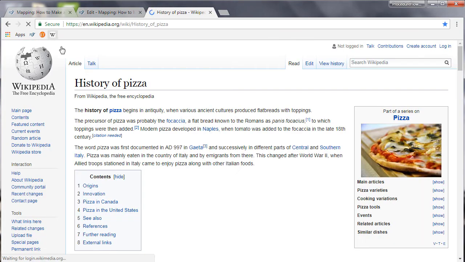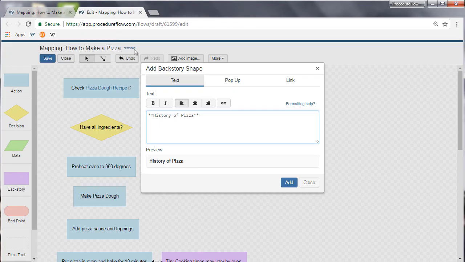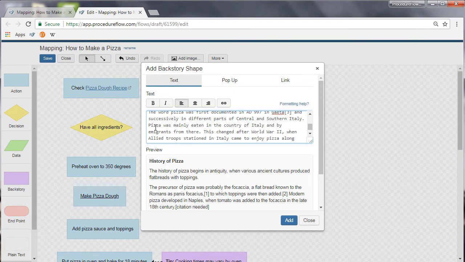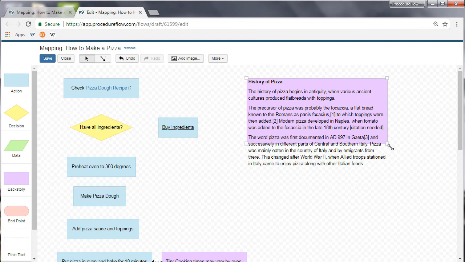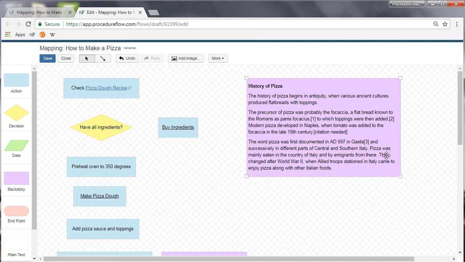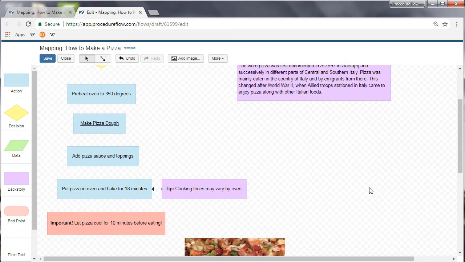We're just going to go over to Wikipedia, and I've got the history of pizza page bookmarked here. We're just going to copy the first couple of paragraphs off of this page, and then return back to Procedureflow and paste it in. Those backstory shapes live in the top right-hand corner of the subflow, and again, it provides that background information and context that the user needs in order to understand the process.